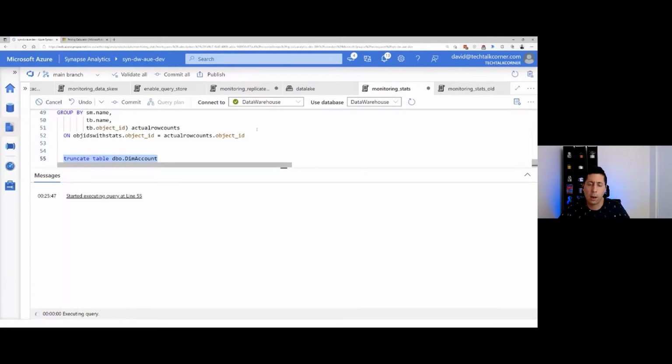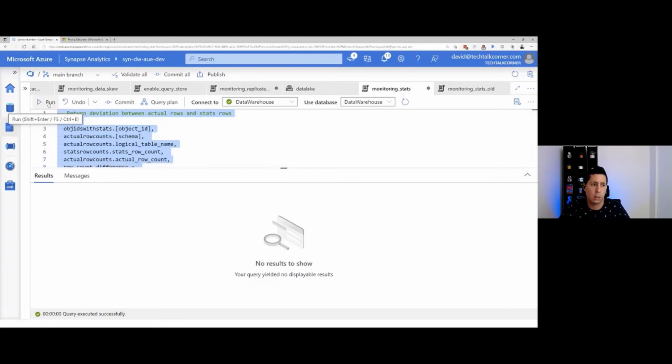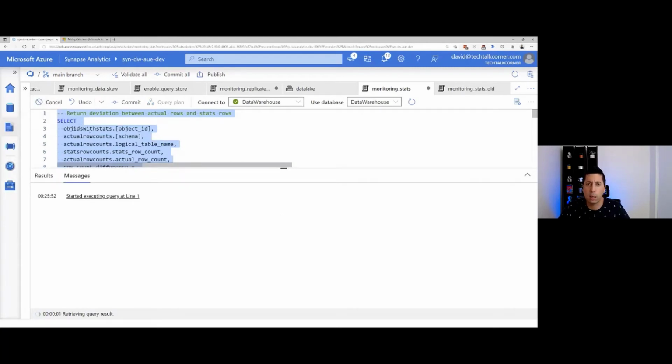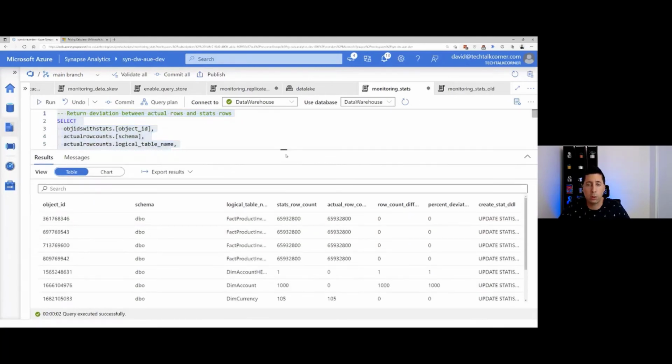If the stats are incorrect, the query engine that is creating the query plan will not have all the information that it needs. So the information is not going to be correct. Therefore, your query plan might not be correct. Therefore, the performance of the query is going to be affected.